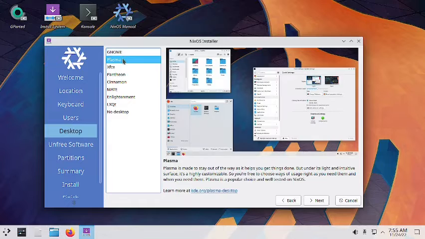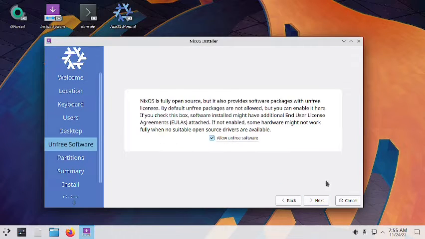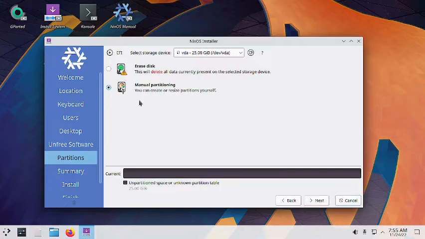Here you have to select the Plasma desktop. There is a different live DVD or live ISO for each of the GNOME and Plasma desktops, but other desktops can also be selected, and you can use any of those ISOs to install any of the desktops in NixOS. So I will just go with next, allow unfree software, do manual partitioning.